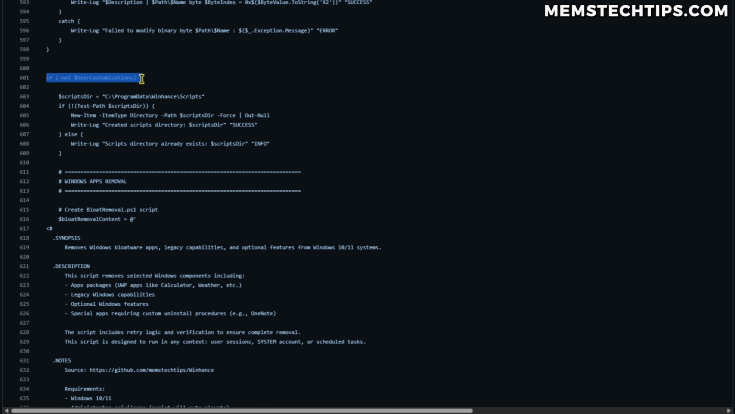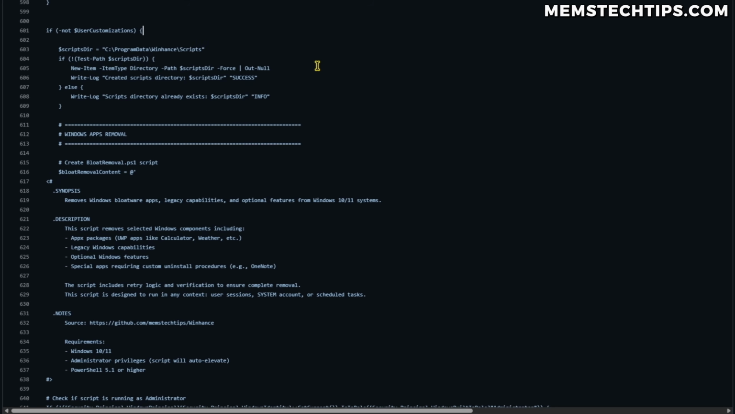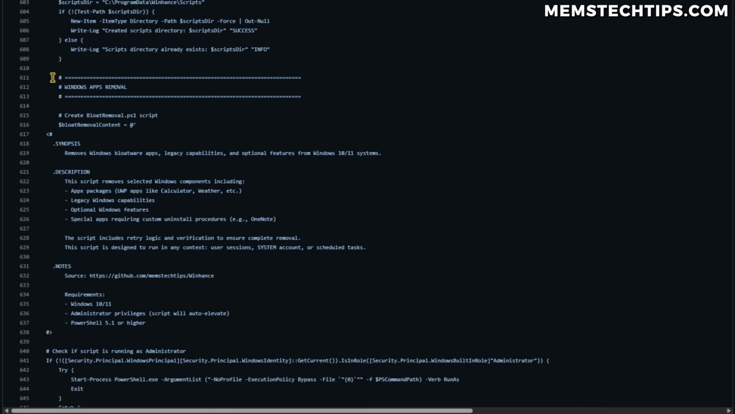So if it's not running in the user customizations mode, basically the system-wide mode, it's going to create the scripts directory, and it's going to start with the Windows apps removal. So we've got 3 Windows app removal scripts by default. It's going to be the bloat removal PS1 file, and then later on we'll get to the edge removal as well as the OneDrive removal, because they have their own dedicated scripts because they need it.